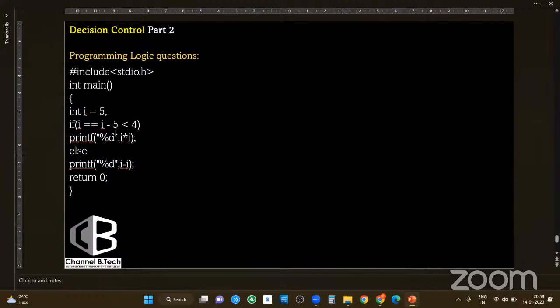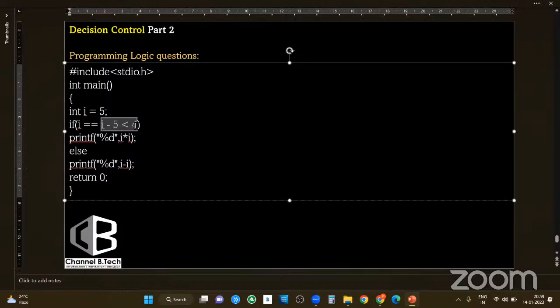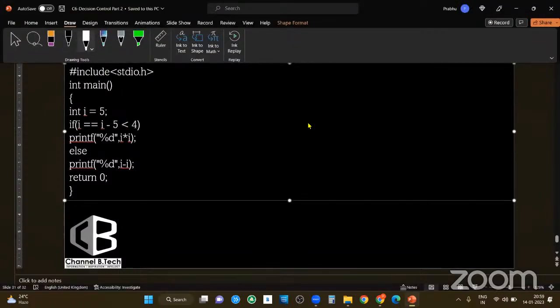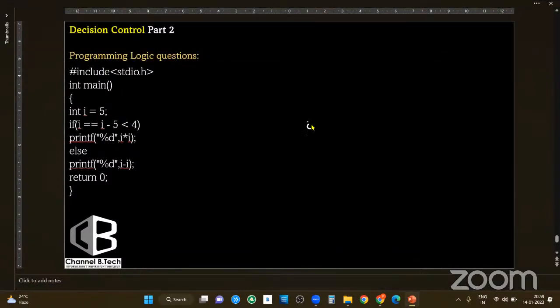Okay, so next one: i is equal to 5, and i equal to i minus 5 less than 4. Here again operator precedence applies, and this part will be executed first. So i minus 5 less than 4 is true, so this part becomes 1. So i equal to 1.